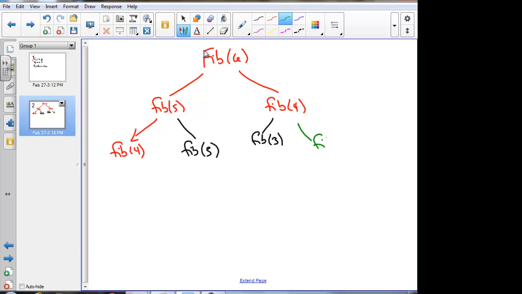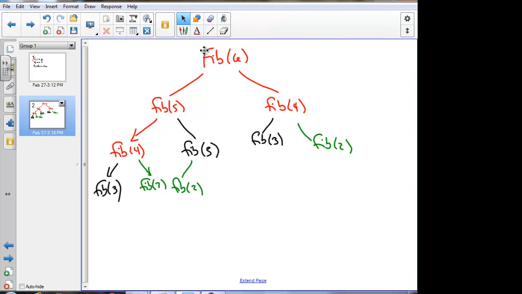and opens fib of 2 over here. This one opens fib of 2 here. This one opens fib of 2 here. This one opens fib of 3 again, etc. So you can just see that I have lots of redundancy where I'm doing the same thing over and over and over again. Alright.